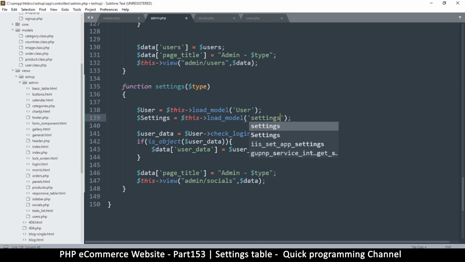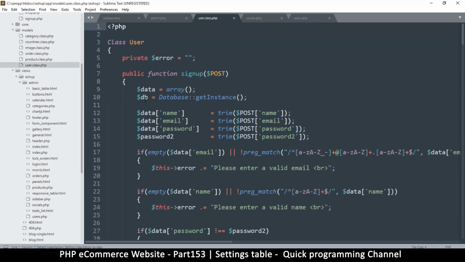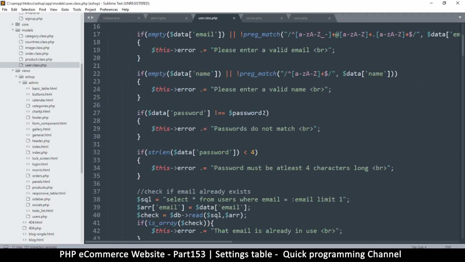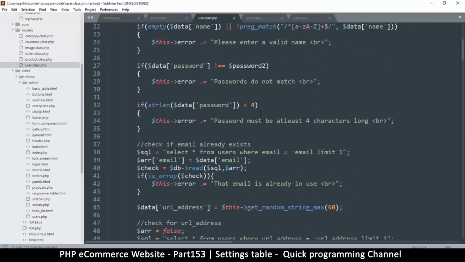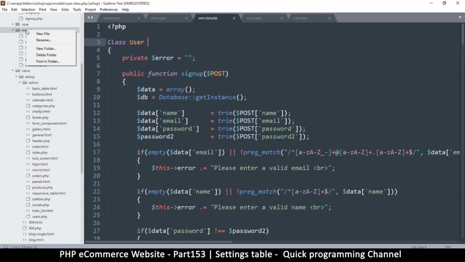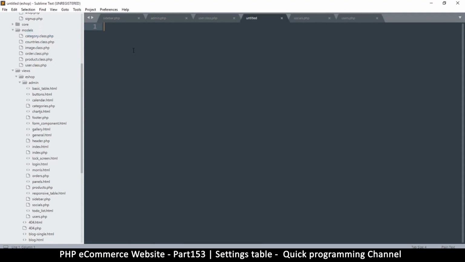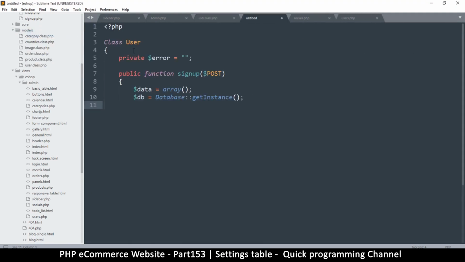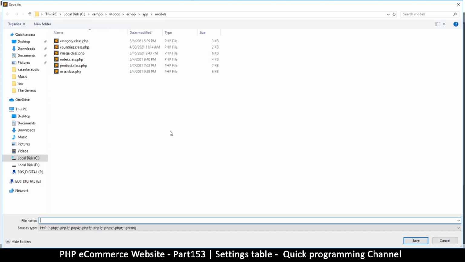Settings, like so. Load settings. So let me go to the user class here for a second, and I want to steal some of this stuff, like up to here. Copy that, and now I want to create a new model. So new file, paste, save.